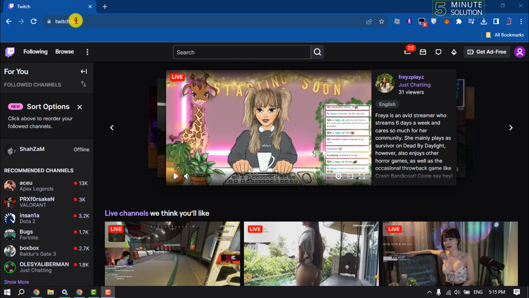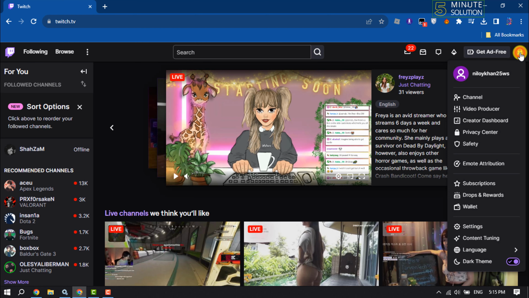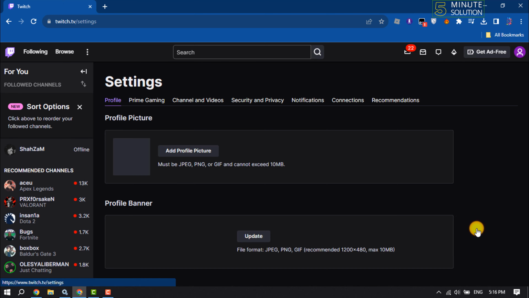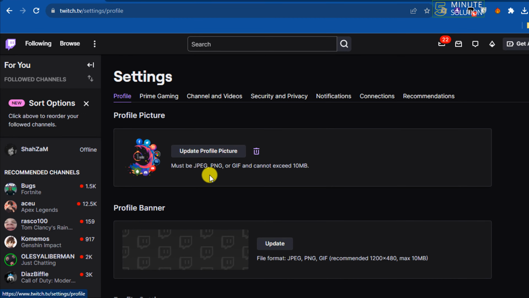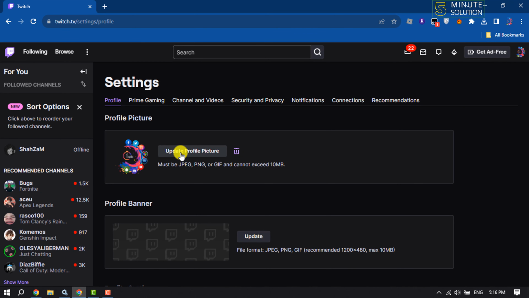First of all, open twitch.tv and make sure to sign into your Twitch account. Once done, click on your profile photo and click on Settings, and here select Profile and click on Update Profile Picture.